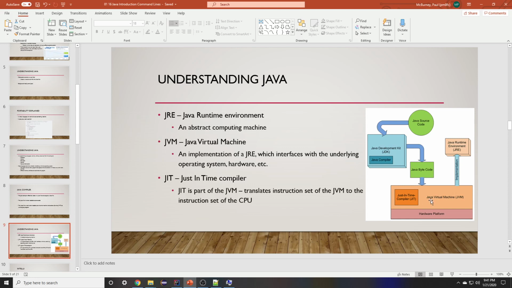Now, the Java Virtual Machine implements the Java runtime environment. The Java runtime environment is an abstract idea of a computing machine. It's an abstract set of instructions that Java can do. But it's abstract. We cannot actually use the Java runtime environment. Rather, we create a JVM that implements the Java runtime environment, and this JVM is going to be unique to the operating system. So the JVM on a Windows machine is going to be different than the JVM on, say, a Mac or a Linux machine.